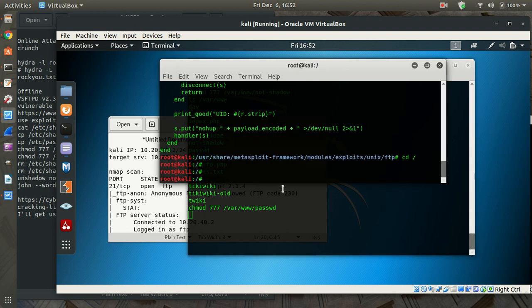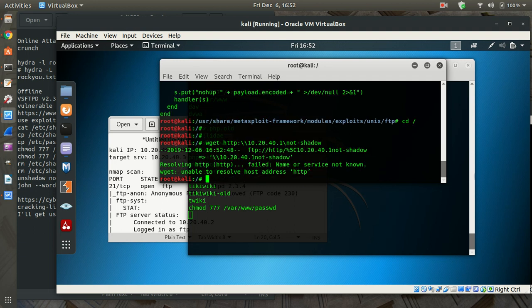Let's grab those files. The way we grab the files, I'm going to use wget, which is an app or a program that can do HTTP or FTP downloads. So we're going to just tell it to go to 10.20.40.1, and we're going to grab not shadow, and failed to resolve by HTTP.